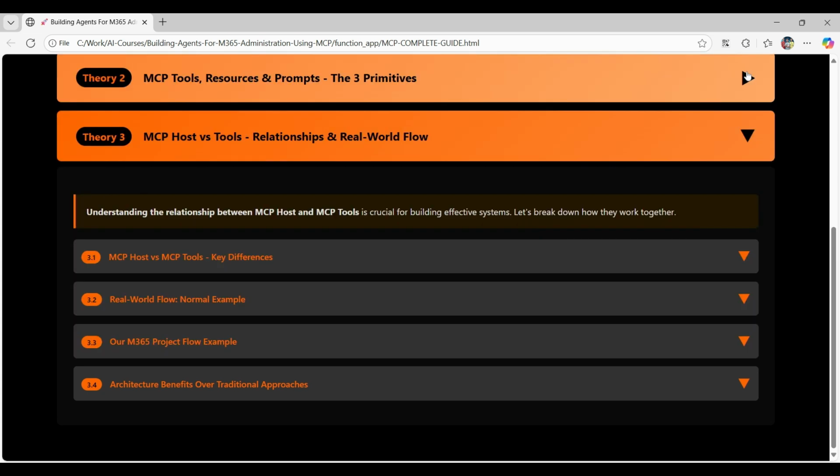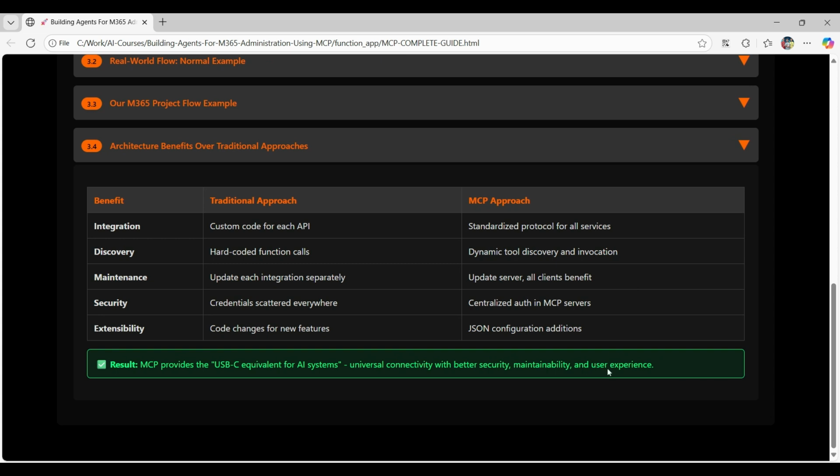Now, let me show you why this MCP architecture is so revolutionary compared to how we used to build these systems, because understanding these benefits will help you appreciate why it's worth learning this new approach. In traditional integration approaches, you had to write custom code for each API you wanted to connect to. Every single integration was a snowflake, completely unique and requiring specialized knowledge. With MCP, you have one standardized protocol that works for all services.